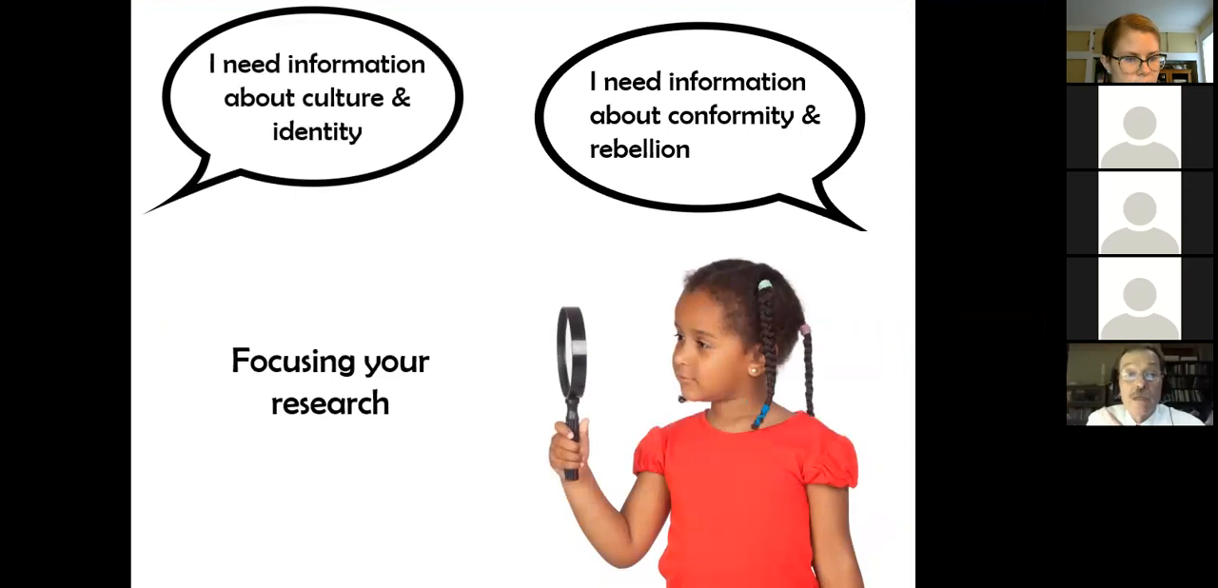Now, you may start out really, really broad. These are two questions I've been asked more times in my time in the library than I wish to remember. A student comes in, I need information about culture and identity. My hands are, I don't know where to begin. What culture are you talking about? What do you mean by the word identity?